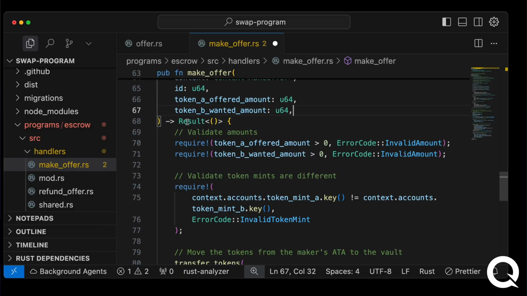I mentioned earlier that Solana instruction handlers just return a result of an empty value. The actual changes are written out to the blockchain. So if you want to see the updated offers after this is made, you go and get all the offers.